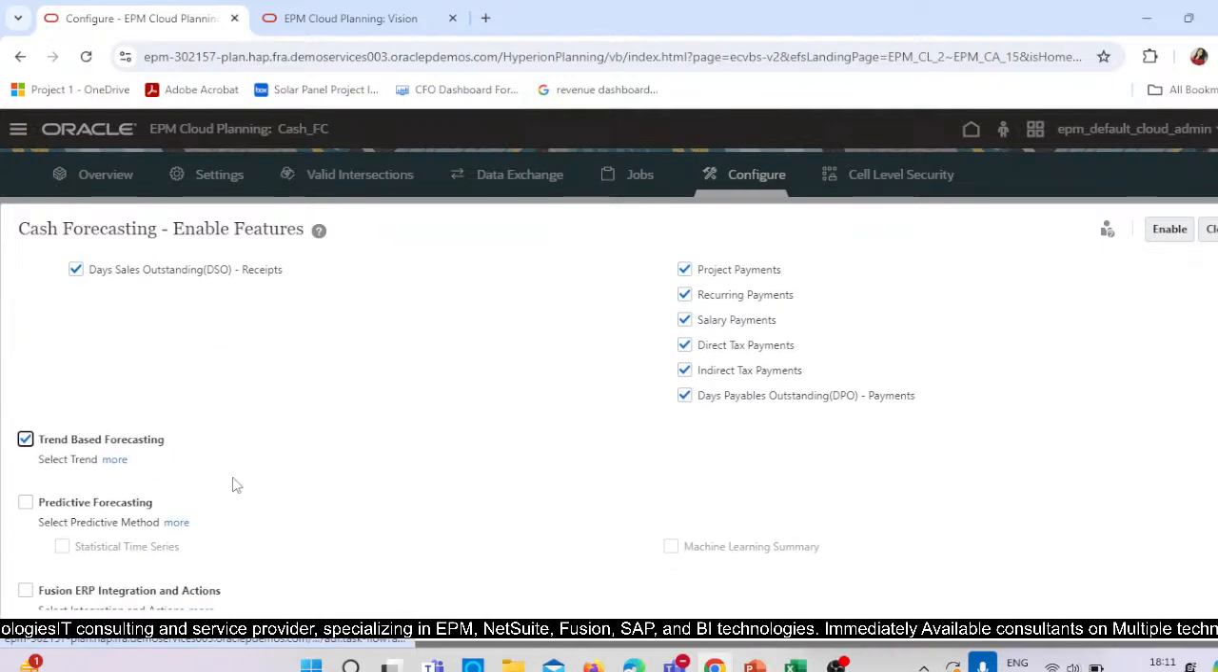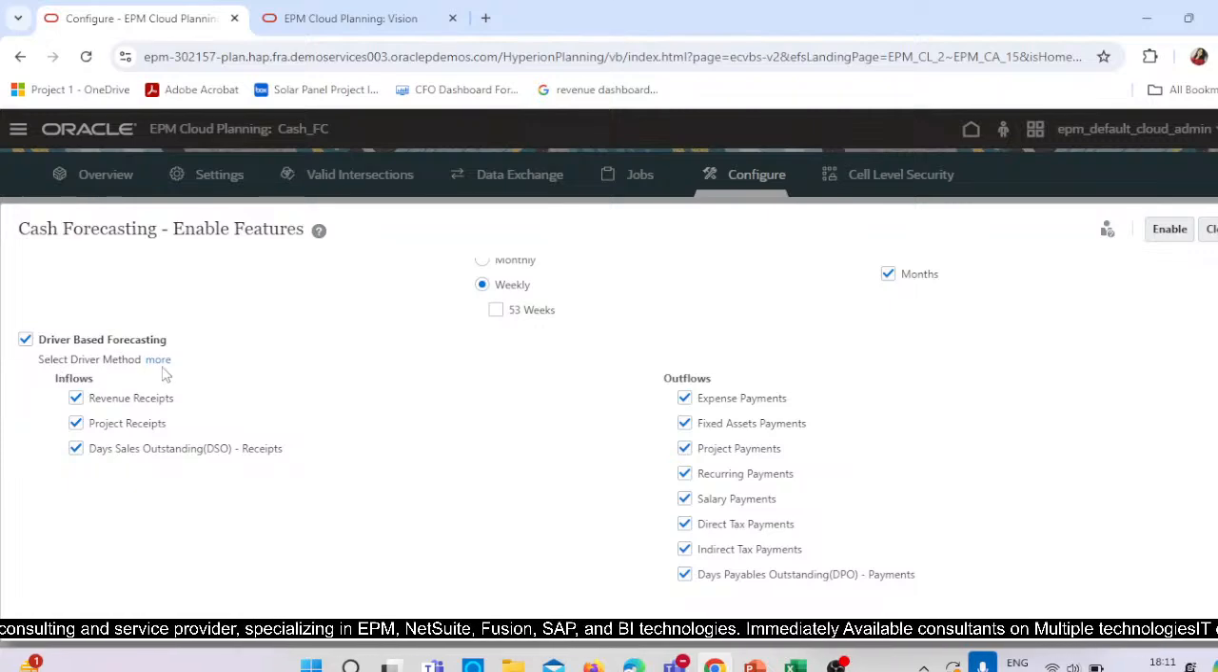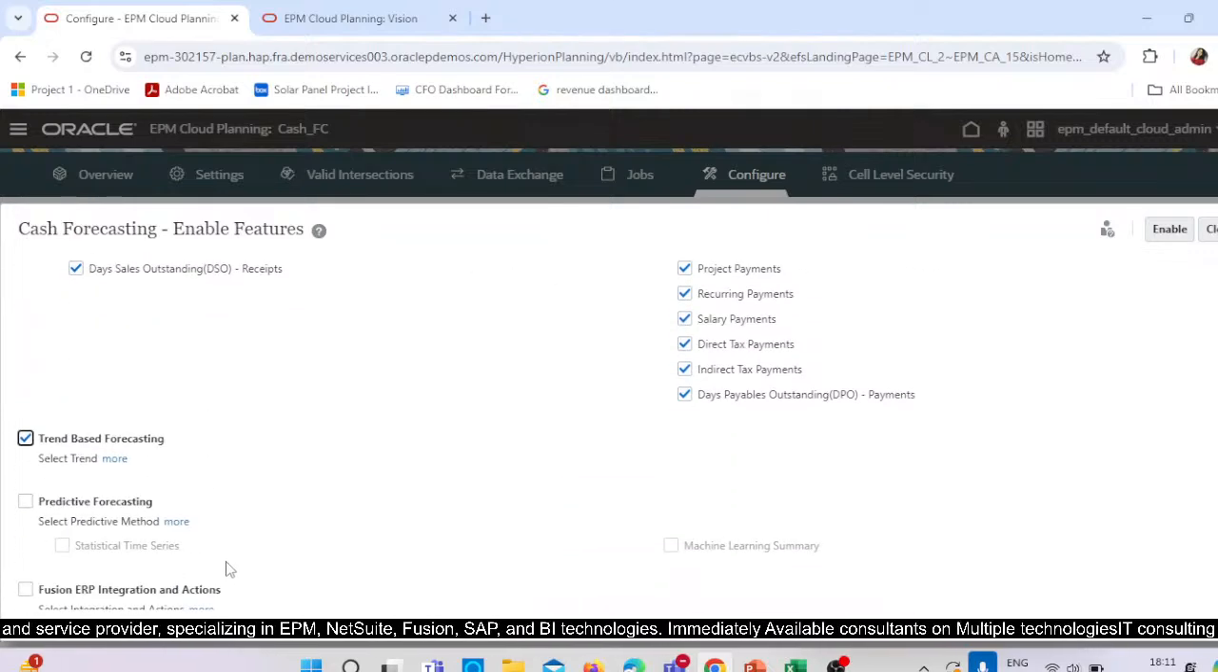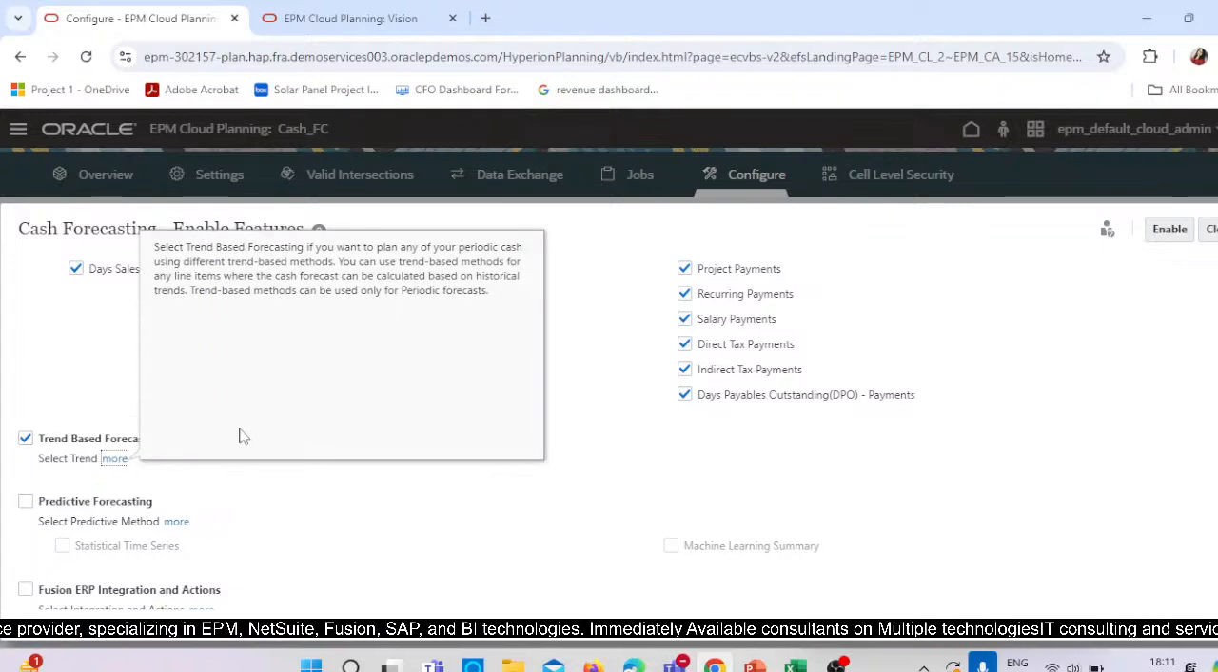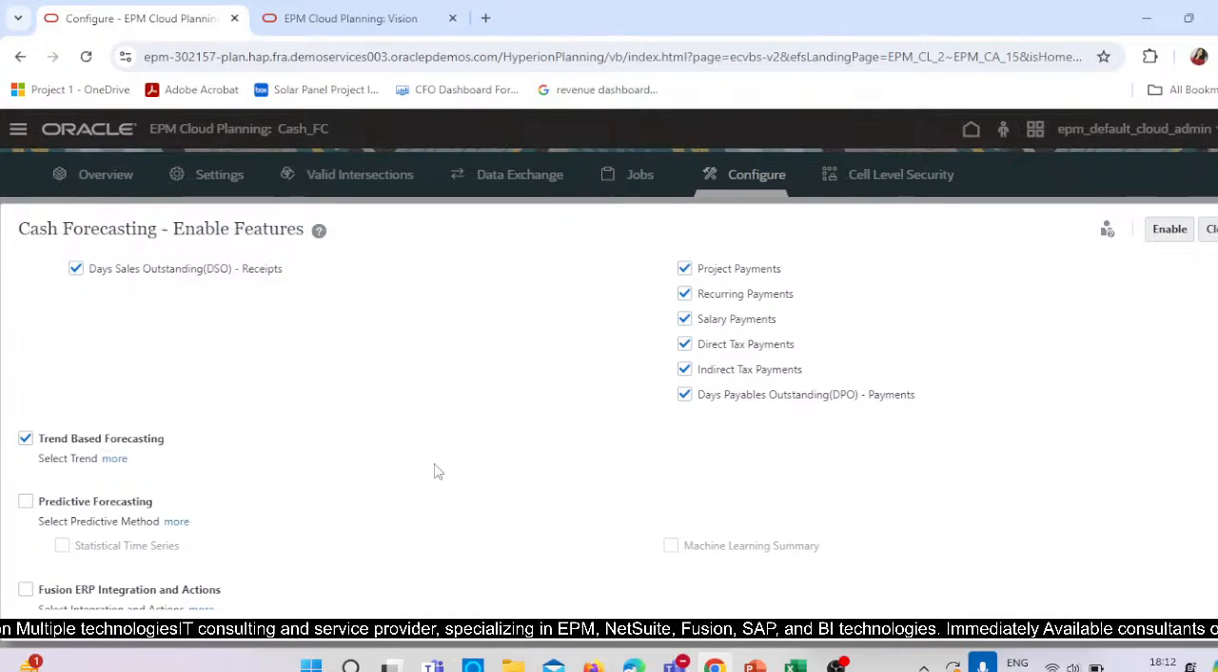Then we have trend based forecasting. So either we can go with the driver based forecasting, or we can use the trend based forecasting. If we click on the trend based forecasting, here it is written: select trend based forecasting if you want to plan any of your periodic cash using different trend based methods. You can use trend based methods for any line items where the cash forecast can be calculated based on historical trend. Trend based methods can be used only for periodic forecast, not for a daily or weekly. If we wish to do the periodic forecast, then we can use the trend based forecasting.